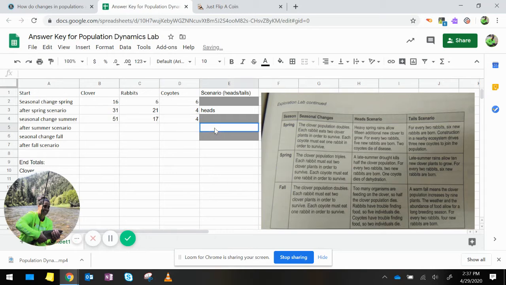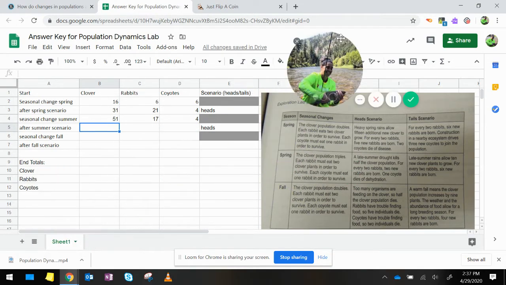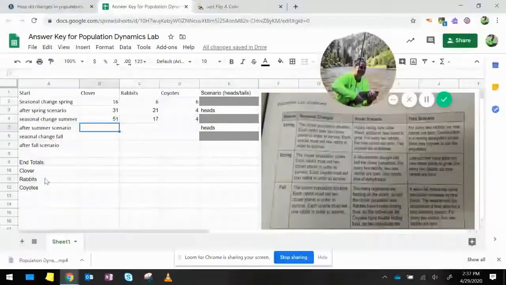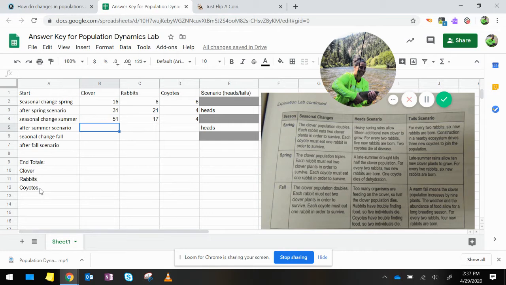So now I'll put heads in here, okay? And what I will do is go through and do this for all of the scenarios. When I am finished with the scenarios, I am going to have end totals for clovers, rabbits, and coyotes, okay? So let's say at the end I don't have any clover left. Let's say I have 20 rabbits left, and let's say I have 5 coyotes left.